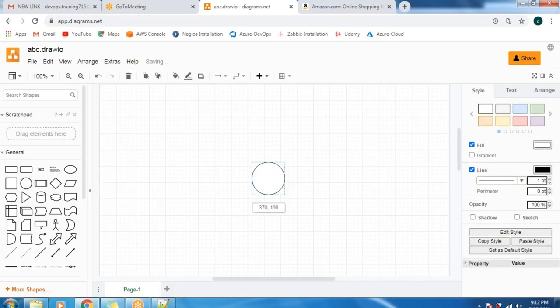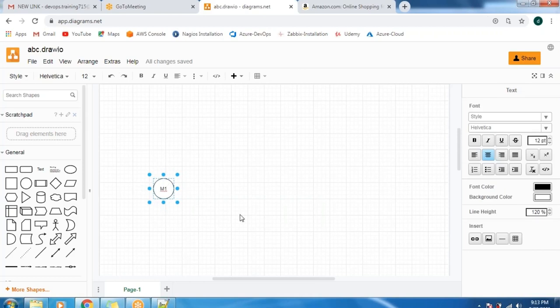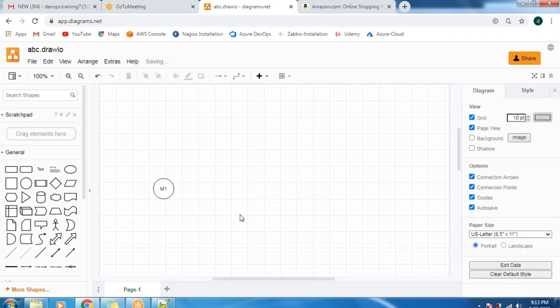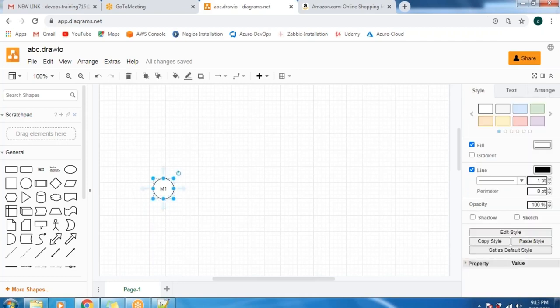Let's assume this is my master branch. Under the master branch, I have committed some code. Let's say we call this commit ID M1, like how I used to commit the code: initial commit, second commit, like that. I've just made one commit with the message M1. So this is the master branch.